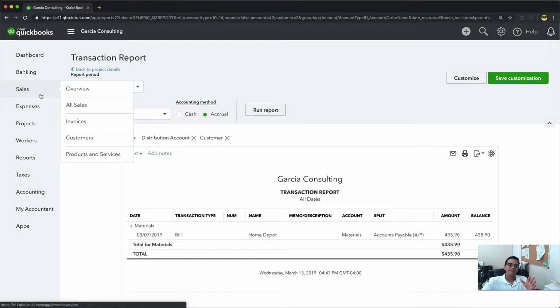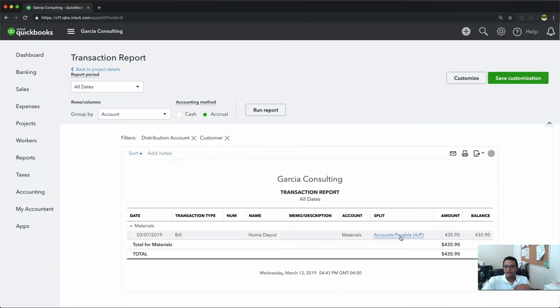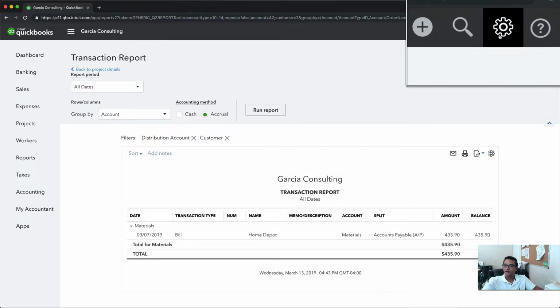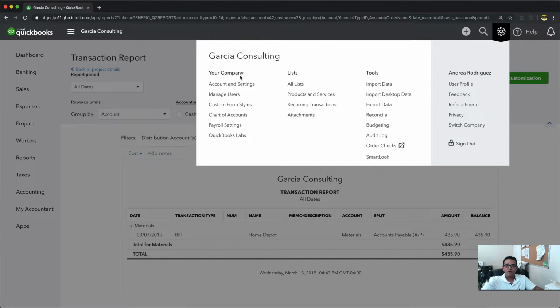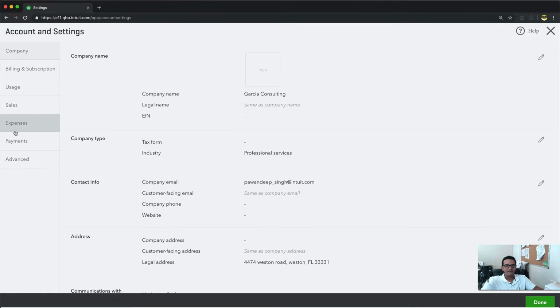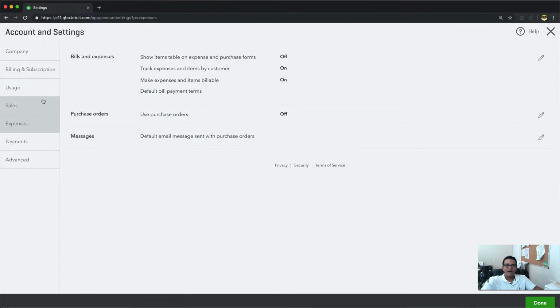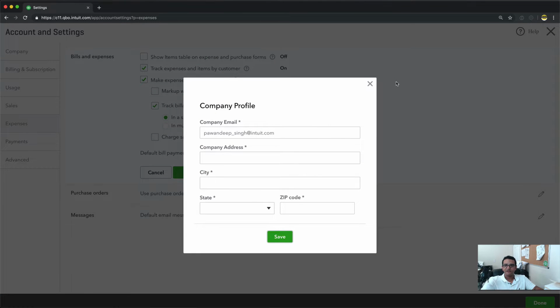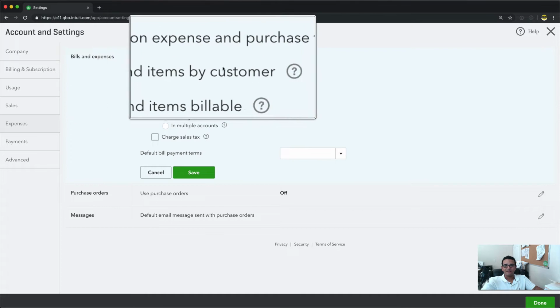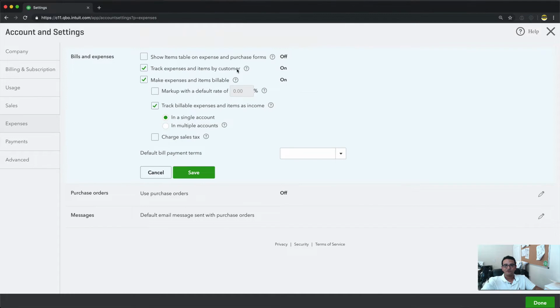Now, if you do happen to have those versions of QuickBooks and you don't see that column that says customer project, all you have to do is click on the gear menu on the top right of the screen, go into account and settings, and then go into expenses. Click on the expenses tab, and then click on bills and expenses. You will notice there's a little checkbox that says track expenses and items by customer. As long as you have this option turned on, you're going to be able to do job costing.